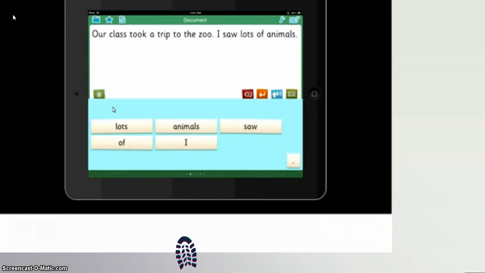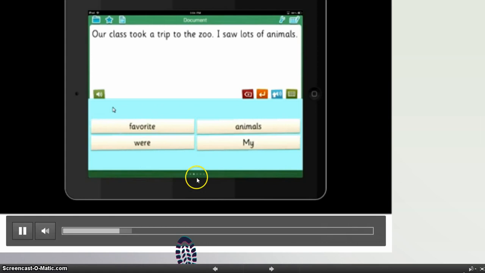I'm going to swipe to the left again, and here's another way that we can create these grids. If you look here, we don't have the little eyeball. What we have is a speaker instead this time.